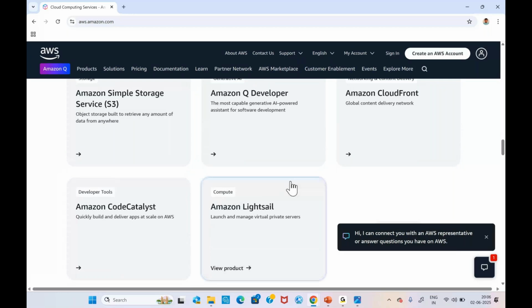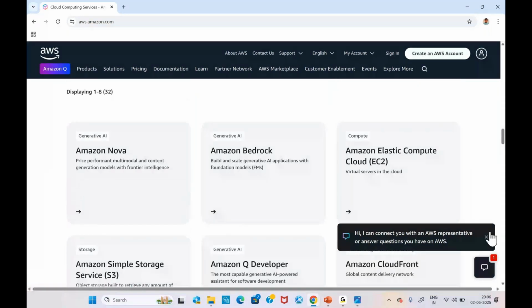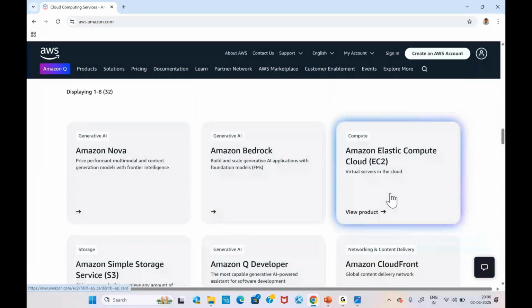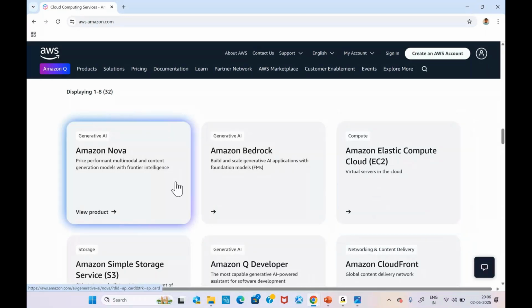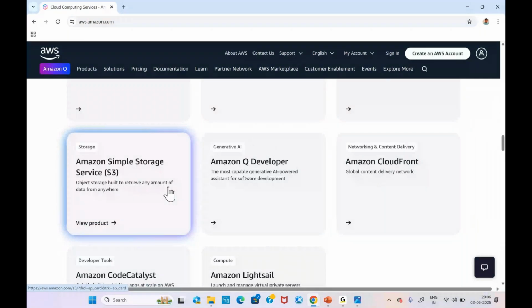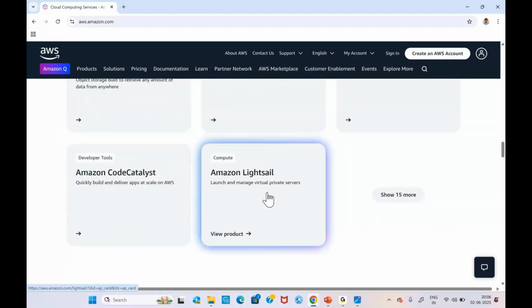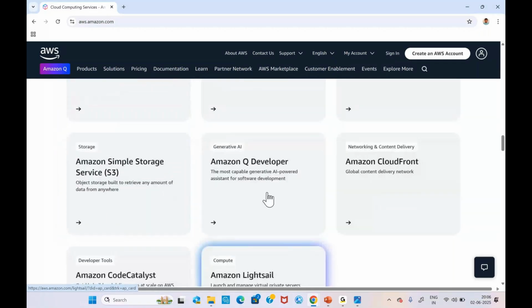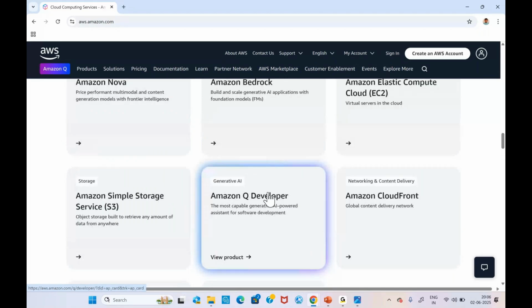Elastic Compute Cloud is the basic one, so first we will be starting with Elastic Compute Cloud. In this, we will be creating one virtual computer. S3 is similar to Google Drive, where we store our files and backups. There are many services, but these are the important services, so the top services are listed here.